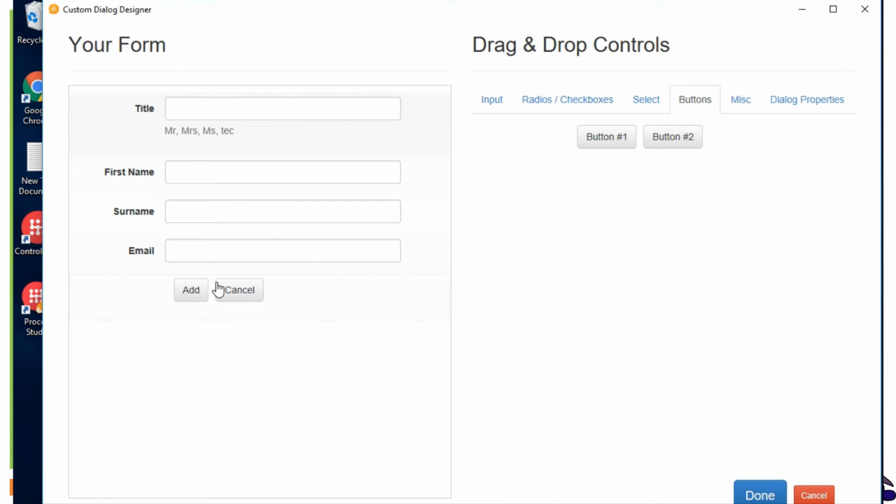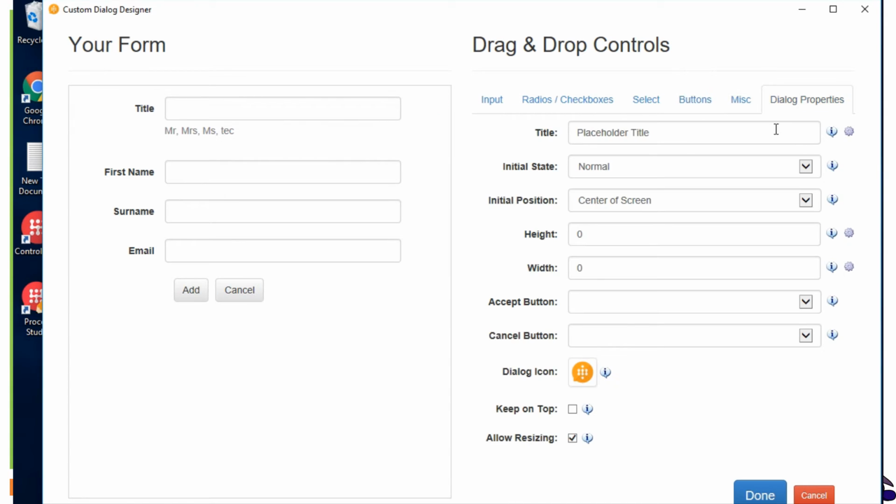So this is our custom dialog box. There's a few of the dialog properties we can change, like the title. And also we're just going to set that cancel button so it doesn't do any validation on the screen before it closes the dialog. And of course the accept button will be our add.